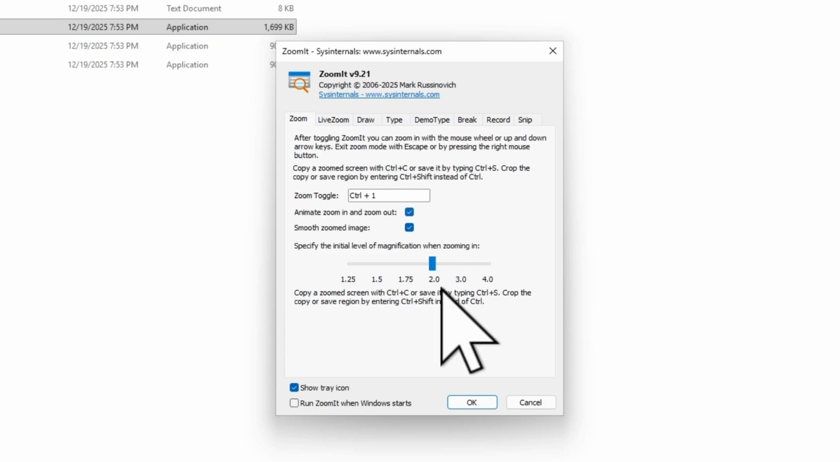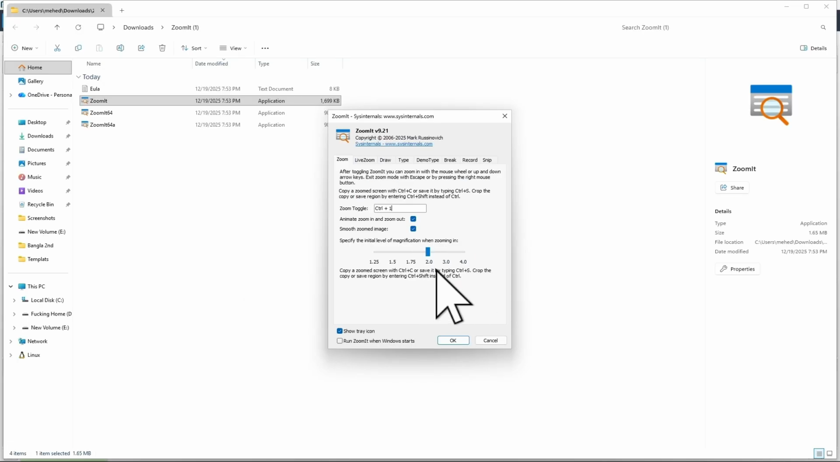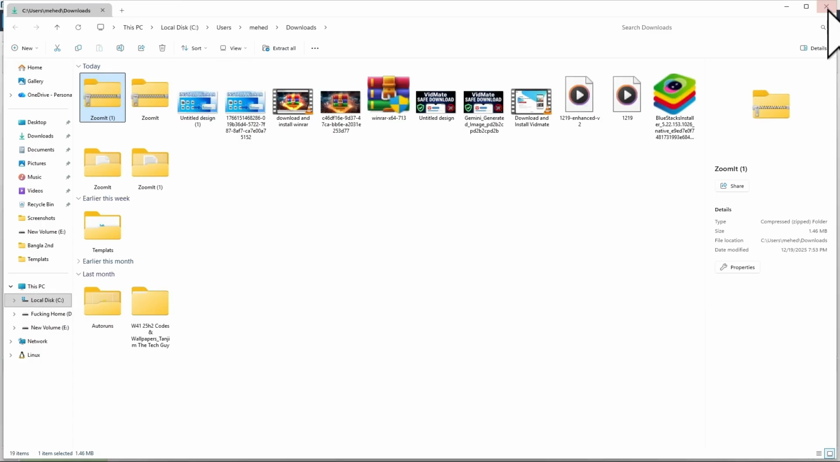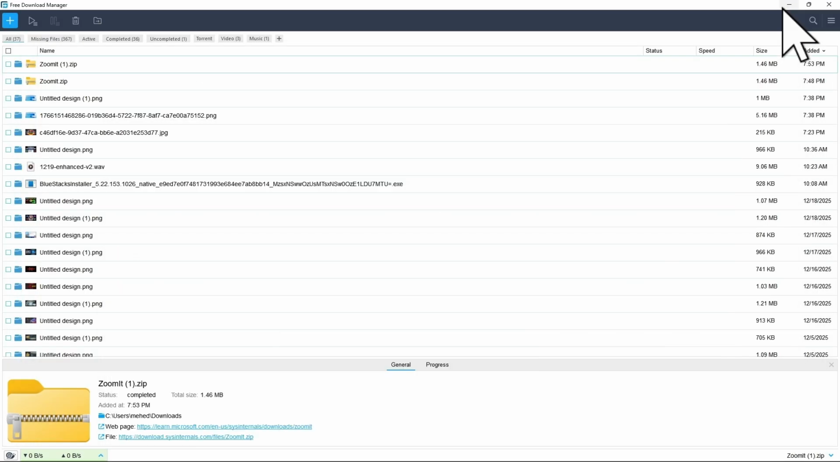If you want to change it by your own choice, you can simply choose according to your needs. So this is how we can simply zoom in and follow your mouse cursor.